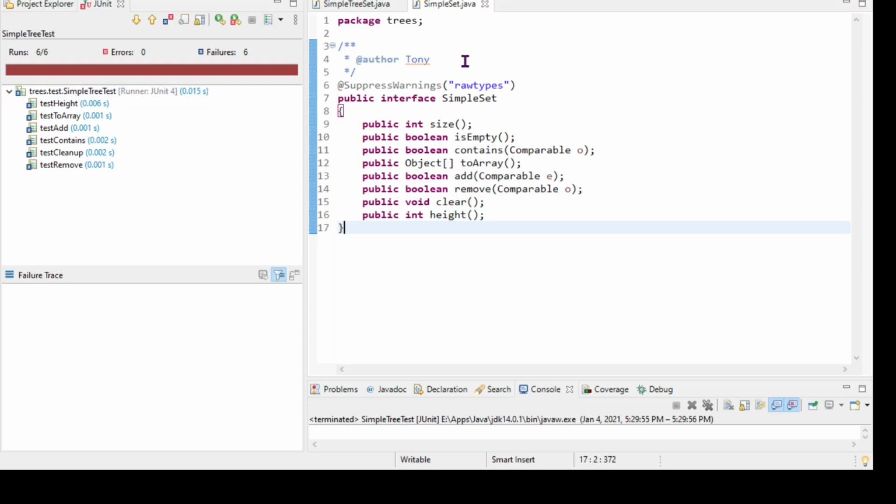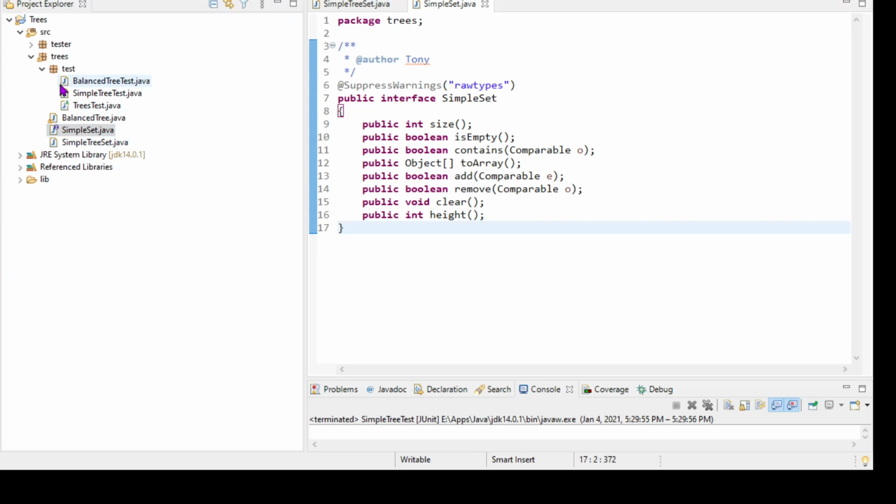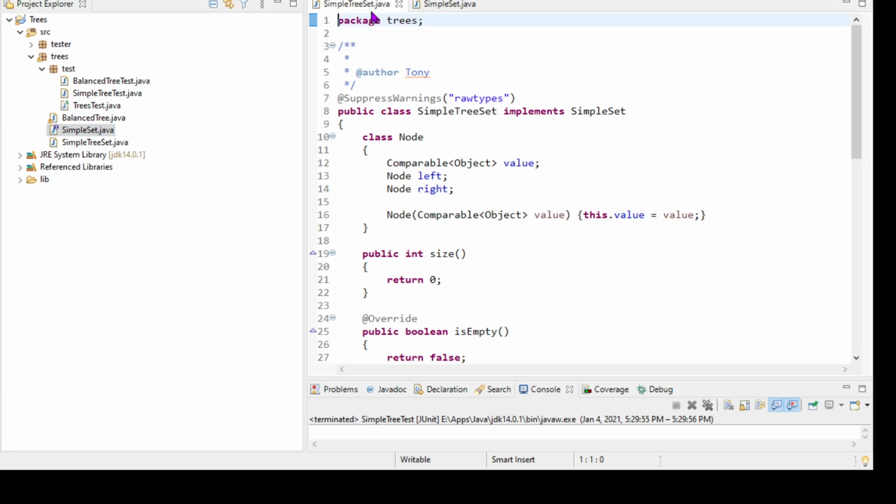So the testers, you're welcome to go read the test code. It's out there. Let me just show you real quick. It's quite simple. You have an interface right here, which is the simple set. And then there's two implementations of that. The first one we'll focus on is the simple tree set.